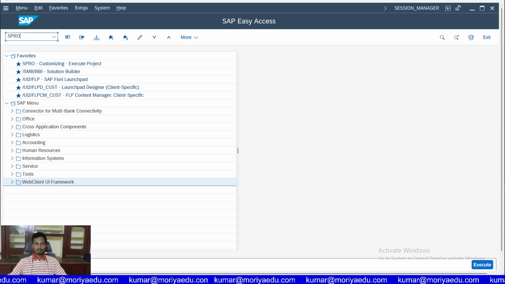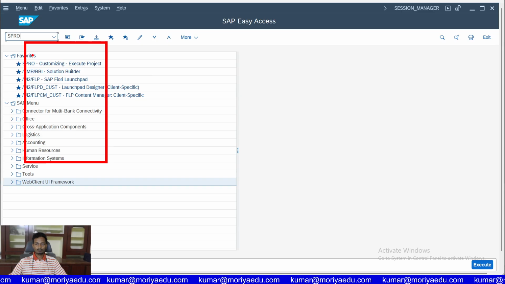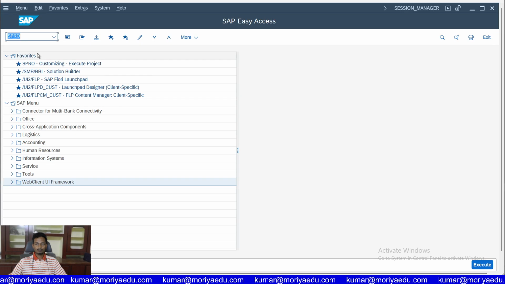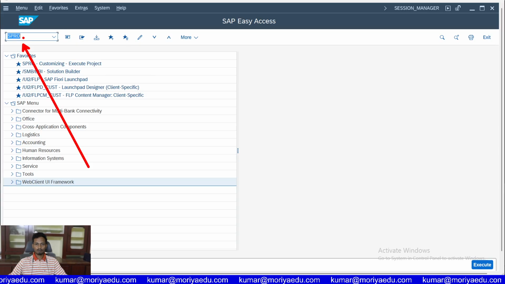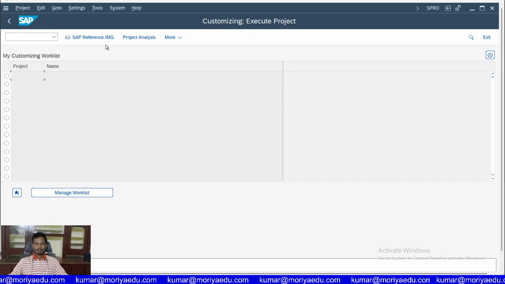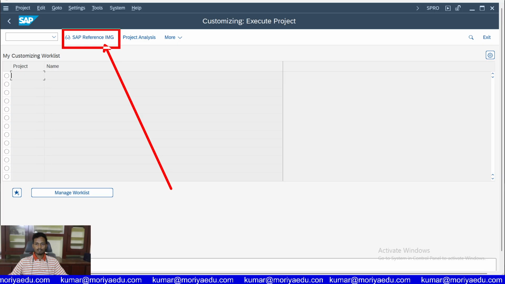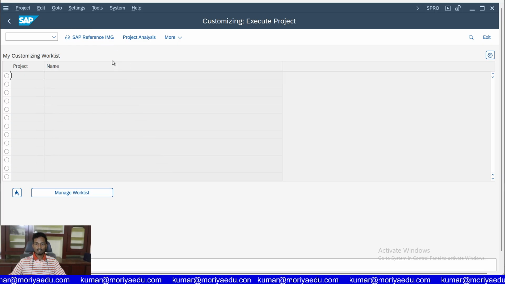After typing SPRO in the command bar, as soon as you type SPRO in the command field, click enter. Now you need to click SAP reference IMG. This is the option which you need to click on. You can also use the shortcut key F5.